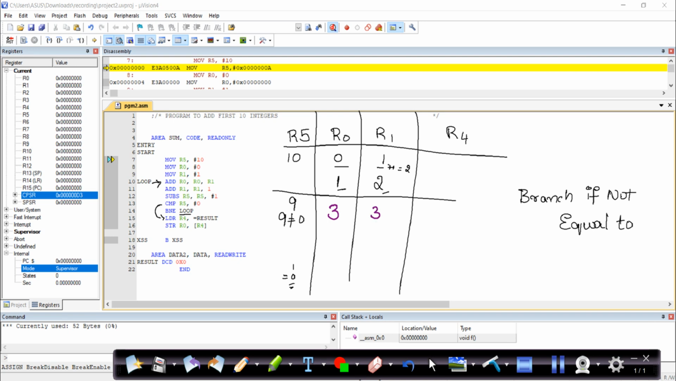Next, subtract your R5 value so that your 9 has become 8. Compare your R5 value: 8 is not equal to 0. So it then again goes back to this. It will add your R0 and R1 so that it will become 6. Again your R1 will be incremented so that it will become 4. Then I'll subtract R5, so 8 becomes 7. 7 is not equal to 0.